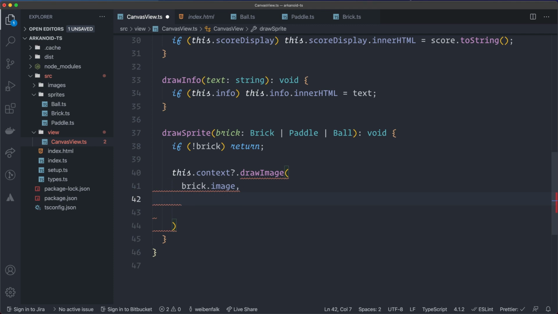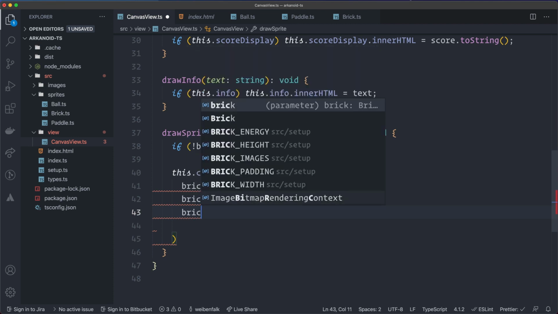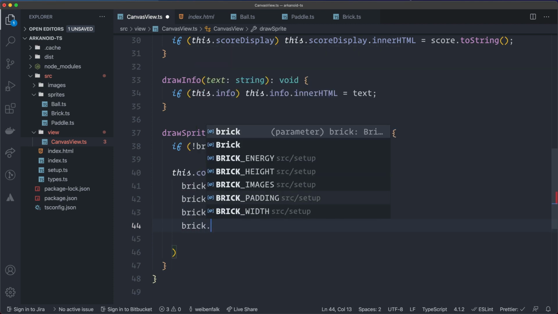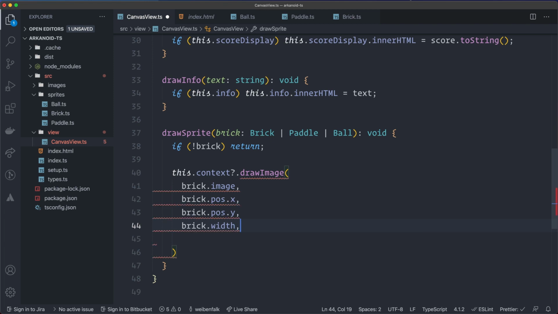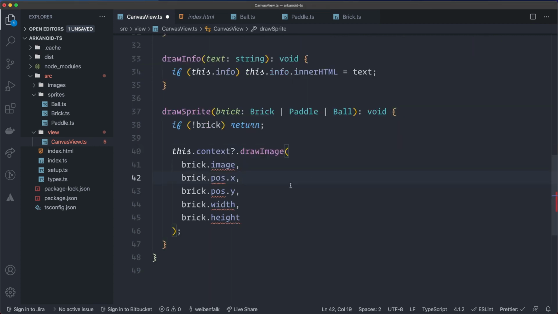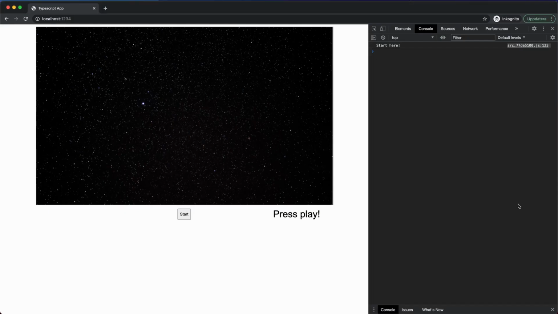So we specify the image. And then we have the brick.pos.x. And we have the brick.pos.y. And we have the brick.width. And we have the brick.height. Like this. And of course, this one doesn't exist yet. So that's why it will complain here. So we will get an error if we try to save this and run this now.